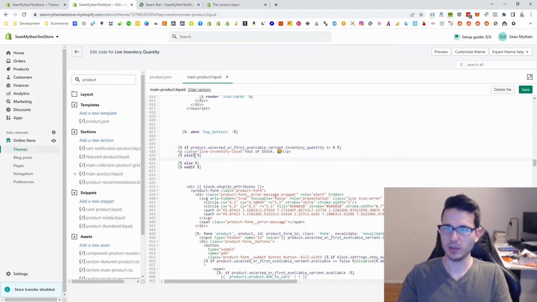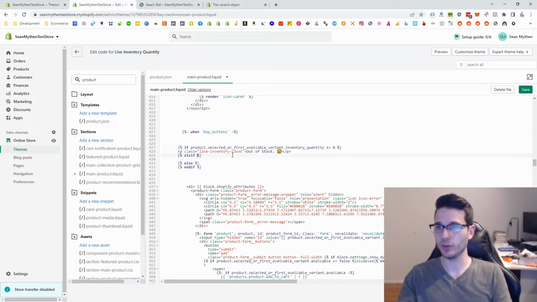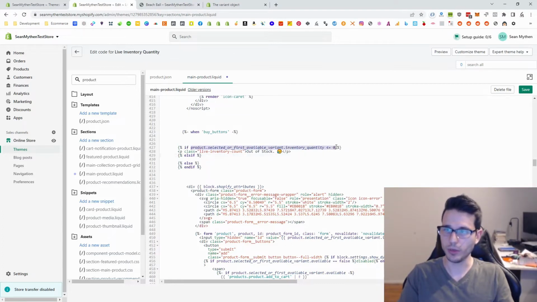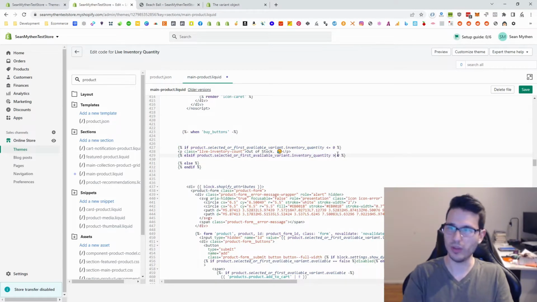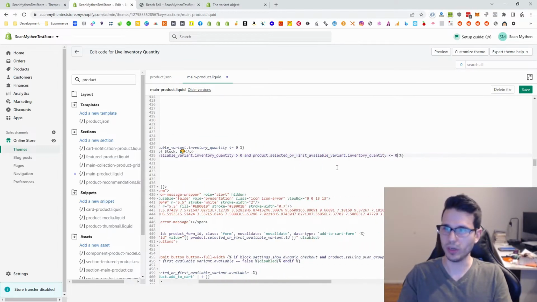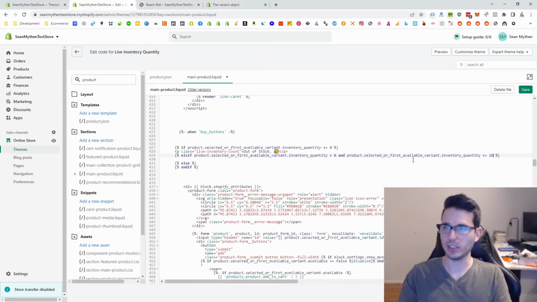This else if statement is going to check whether the inventory is 10 or less. So I'm going to copy this logic up here and change it up a bit. Let's paste that here. If the inventory quantity is greater than 0, and if the inventory quantity is less than or equal to 10.